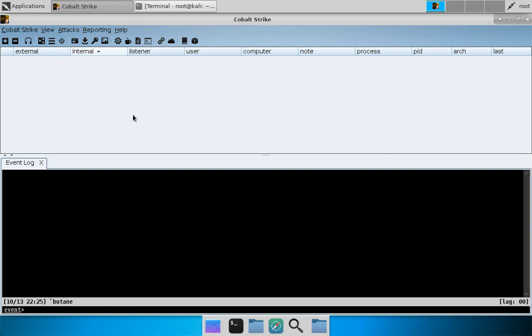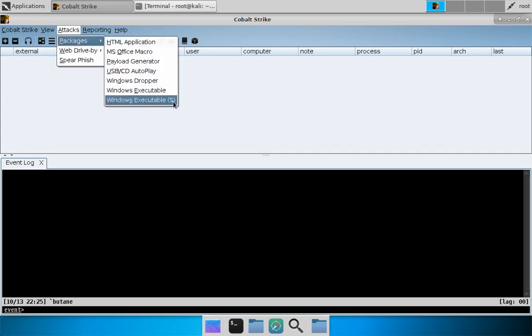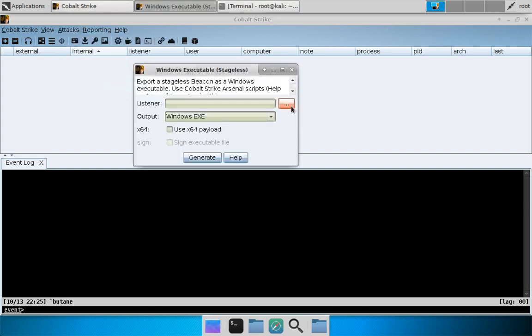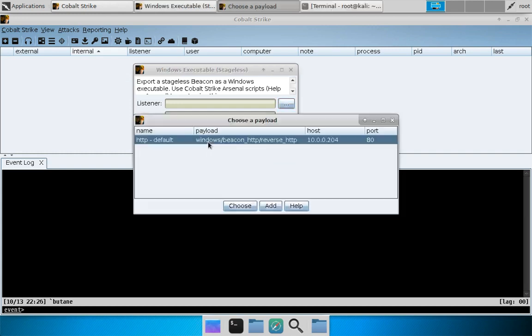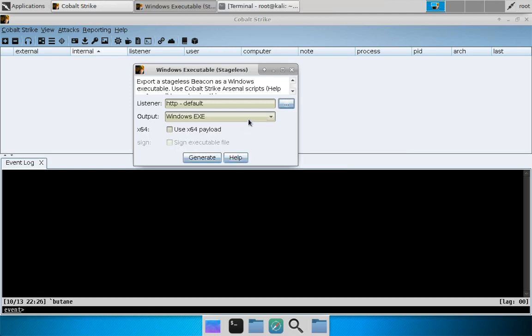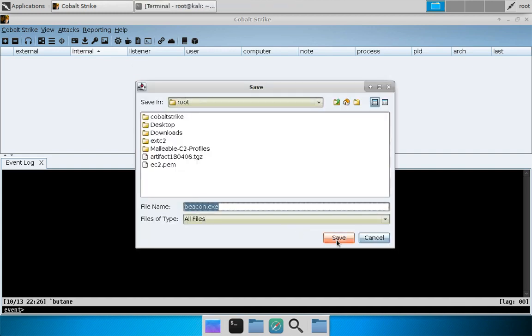Let's generate an executable and host it on Cobalt Strike's web server. Go to Attacks, Packages, Windows Executable S, and press ... to choose the payload to create an executable for. Press Choose. Now for output, we can choose PowerShell, a raw position-independent blob, a Windows exe, a service exe, or a DLL. We're going to do a Windows exe, and we will make that 64-bit. Press Generate, and we will save this as beacon.exe.